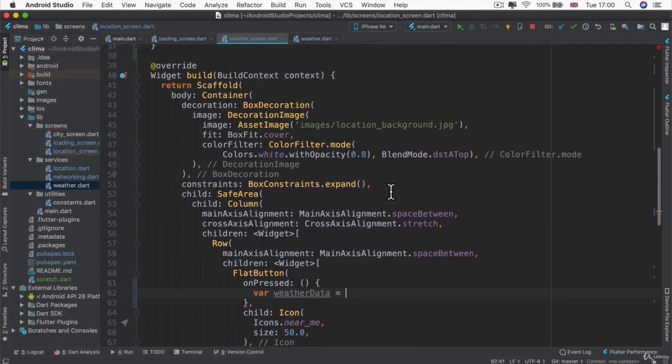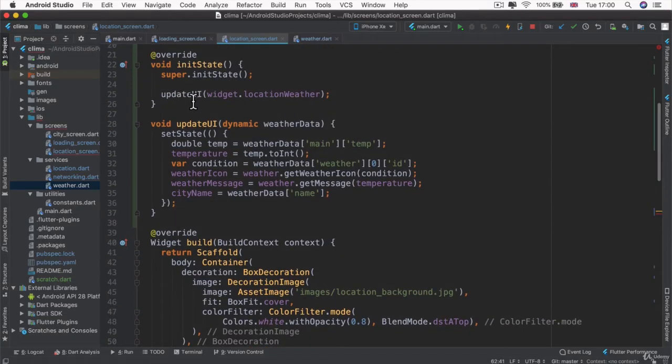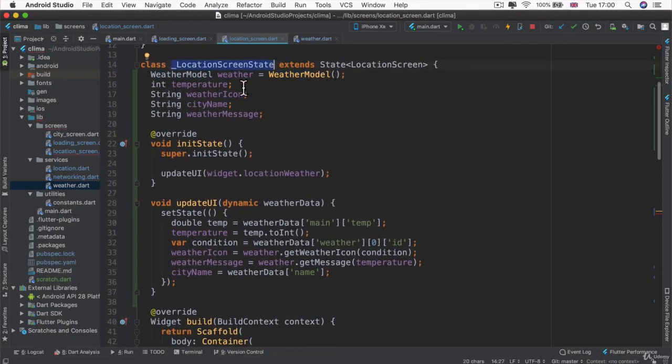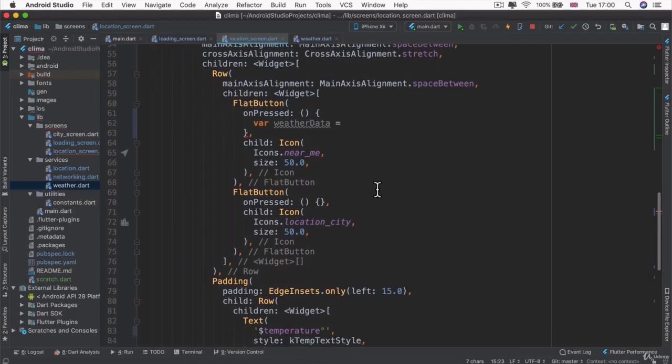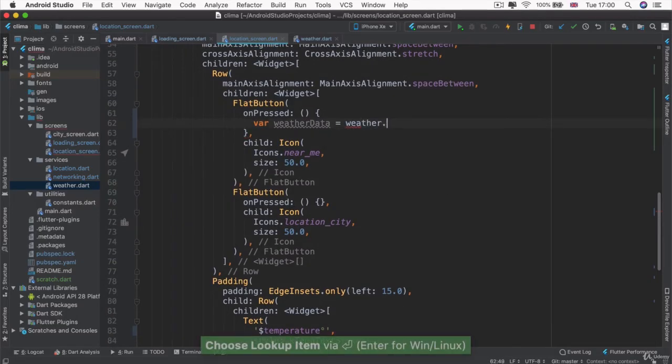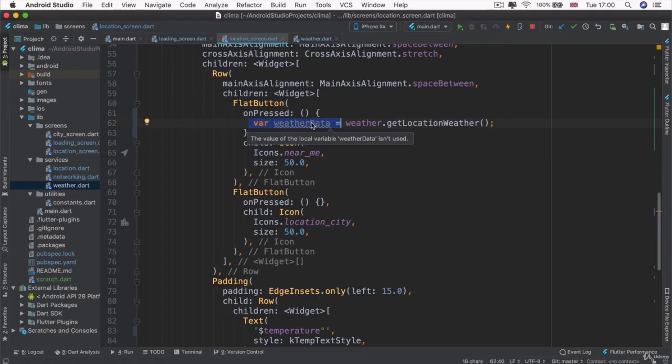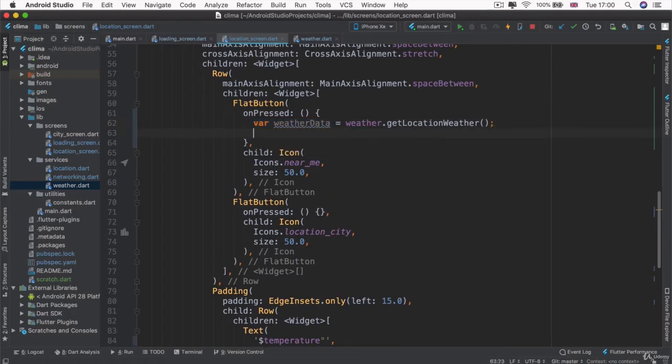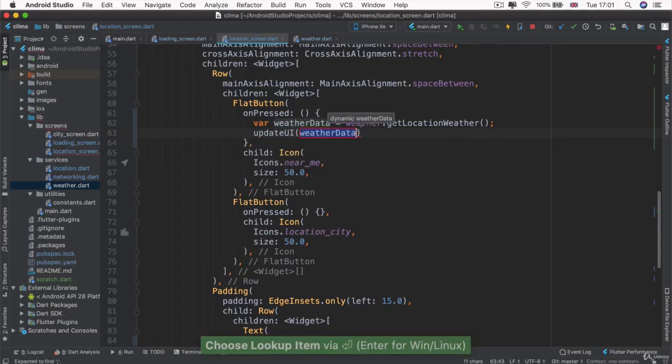So here we already have an instance of our weather model right up here. We called it weather, so we can tap into it over here without having to reinitialize it. So we'll say weather.getLocationWeather. And the result is going to be saved inside a weather data object. And then we're again going to call update UI, and we're going to pass in the weather data from this call.